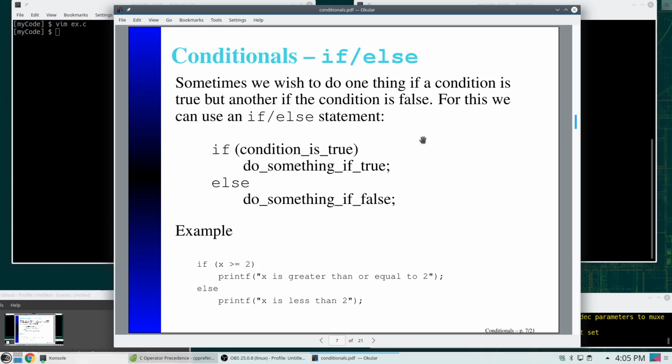Now there's many times in which we want to say, well, if some condition is true, do something, otherwise do something else. And in that case, I can use an if-else construct. So here we can see if, in parentheses, whatever my condition is, what to do if this condition is true, and then here's the else statement, and what to do if the condition is false. So in this example, if x is greater than or equal to 2, we print that x is greater than or equal to 2, otherwise, print x is less than 2.